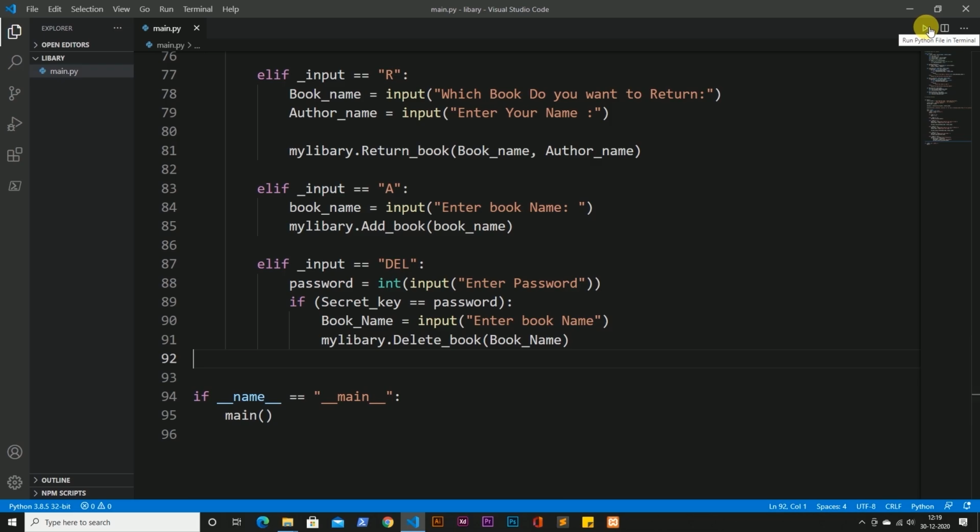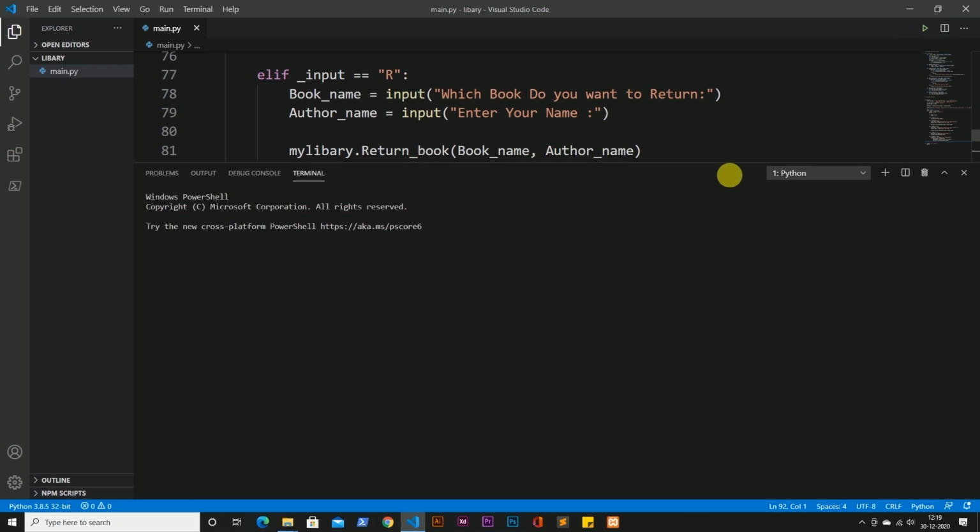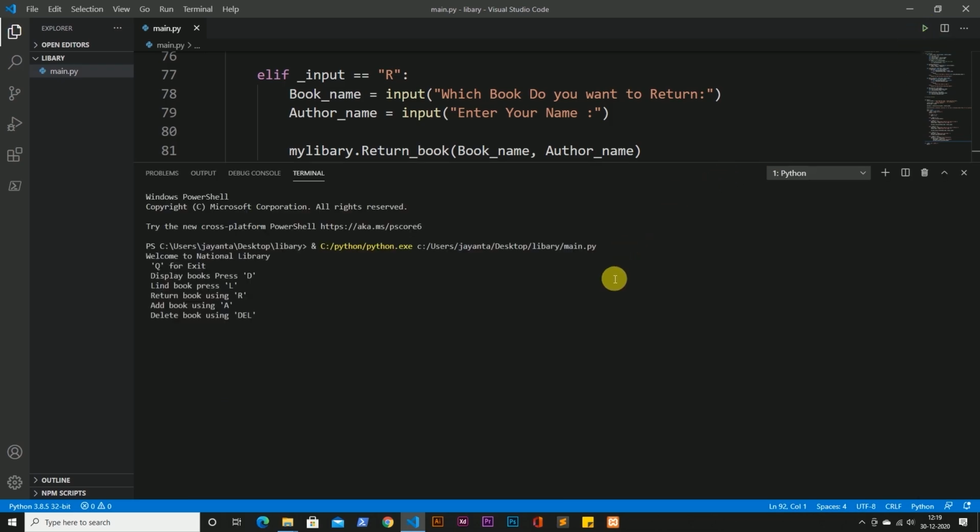So as you can see, we are in my Visual Studio Code editor. After pressing the run button, you can see in my terminal it prints "Welcome to National Library." And here you can see some menu options. Q for exit, display book press capital D, link book press capital L, return book press capital R, add book using A, and delete book using DEL. Then it asks for the user option. Here we use a while loop, so again and again it's going to ask for the option until we press capital Q.